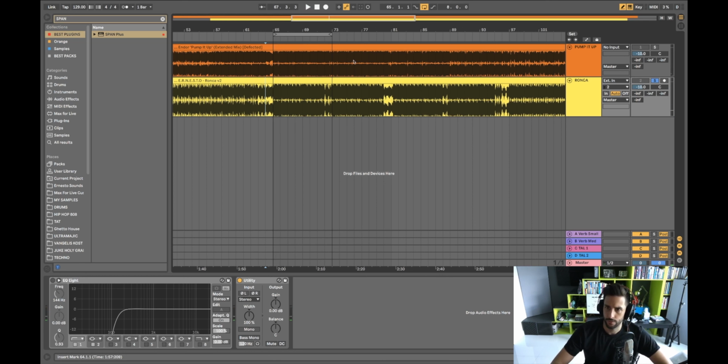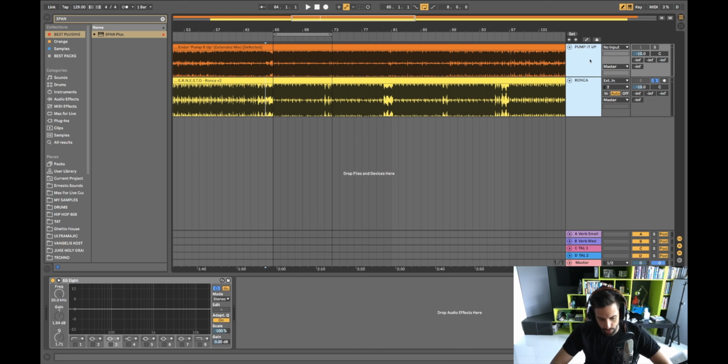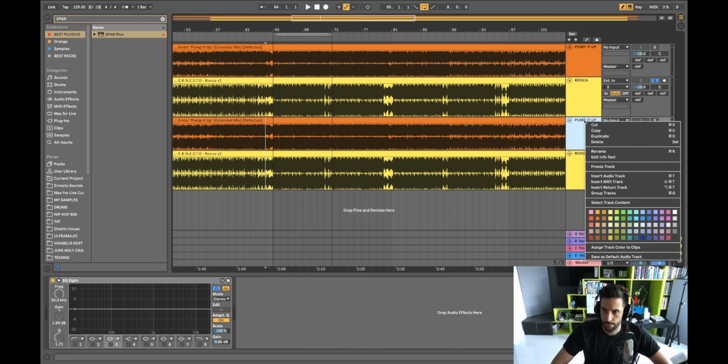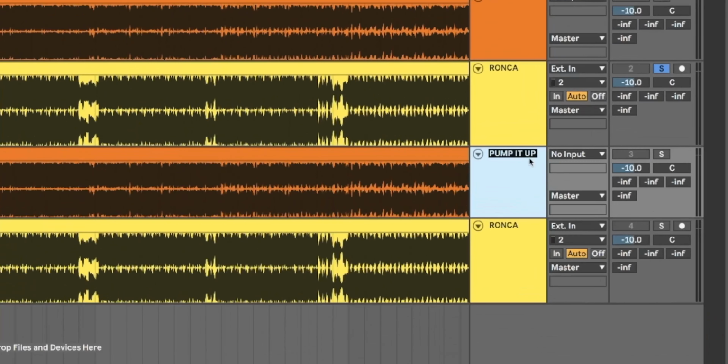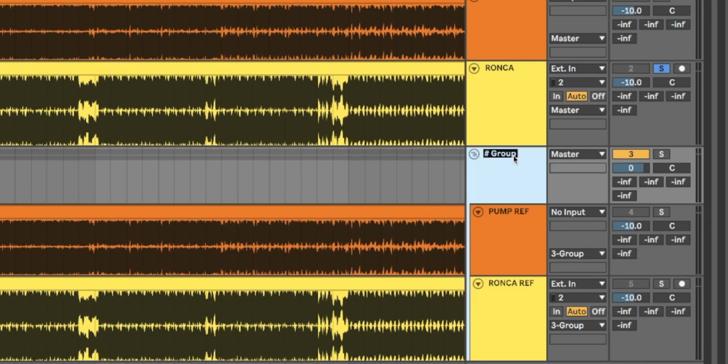There you go, simple. And I put it against the Pump It Up track. We're gonna see how these relate to each other. So first of all, we're gonna double these. Then we're gonna call this one Pump Reference. We're gonna call this one Ronca Reference. And we're gonna group them so we know these are just the reference ones.